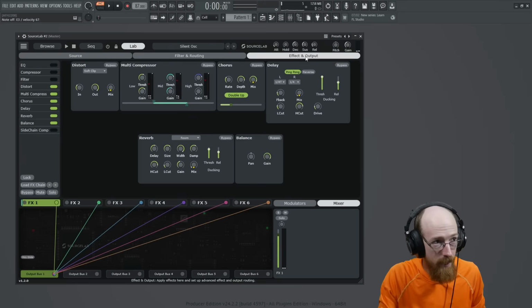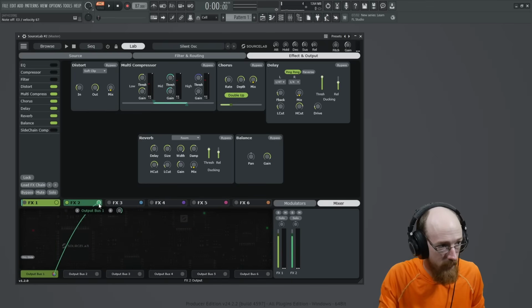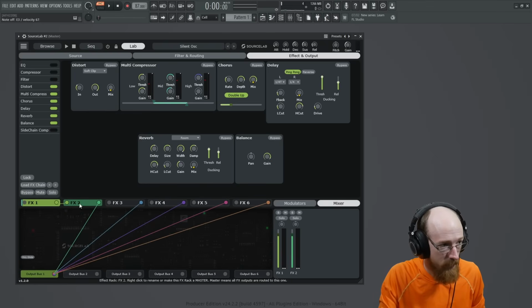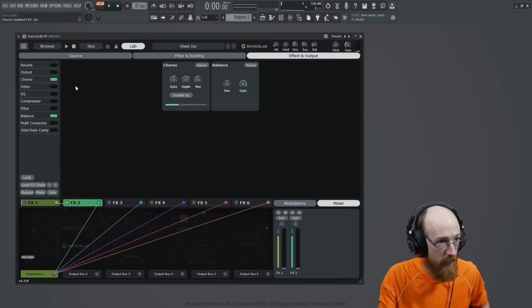All right, let's come in to our effects and let's double down and do this all serial like. So we're going to route effects 1 and do effects 2. Turn this off, go over to effects 2. Let's add another chorus, double this up as well, and bring the mix way up.